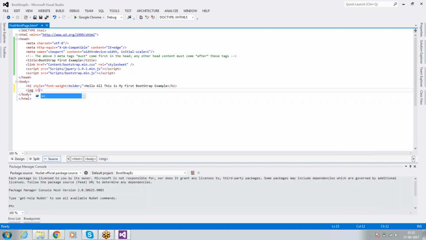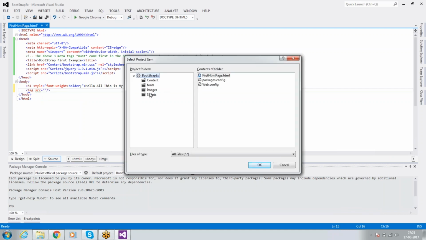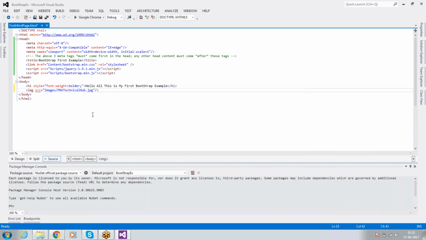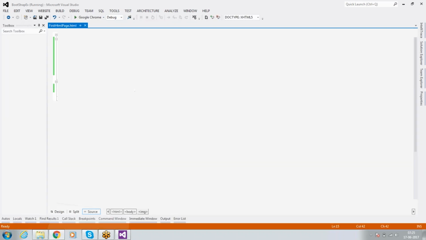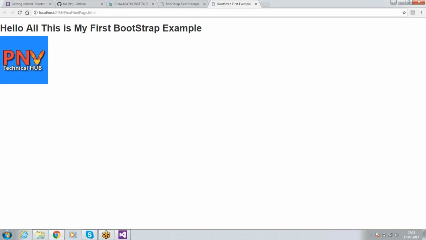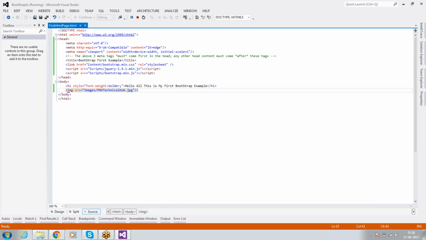Here I'm going to give a source for my image, meaning from where I want to take the source. This is nothing but the path. Here I want to make this responsive, so my image should be in responsive mode. I'm just executing this one normally. I want to apply Bootstrap styles here itself.